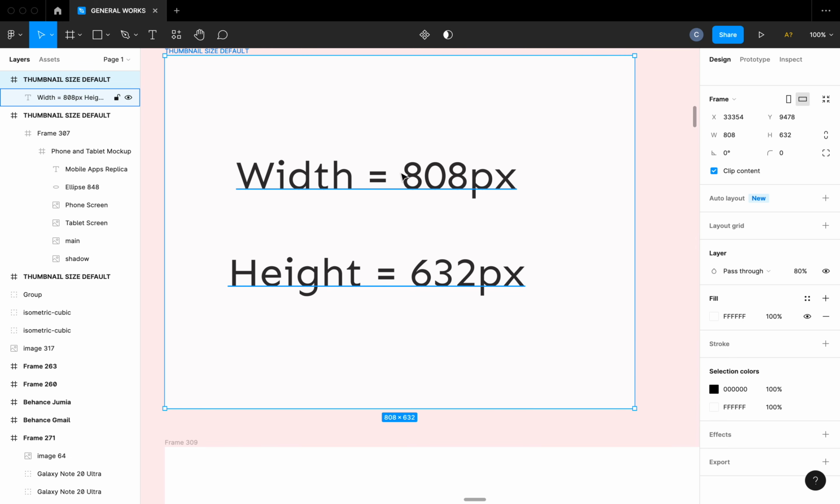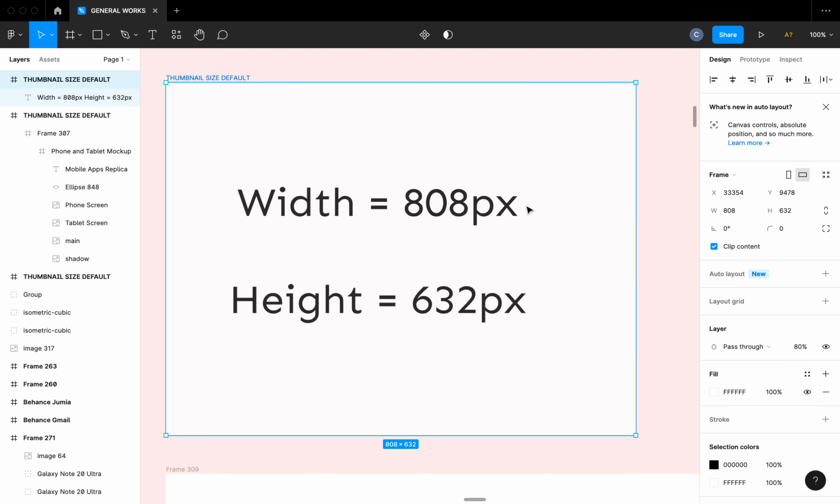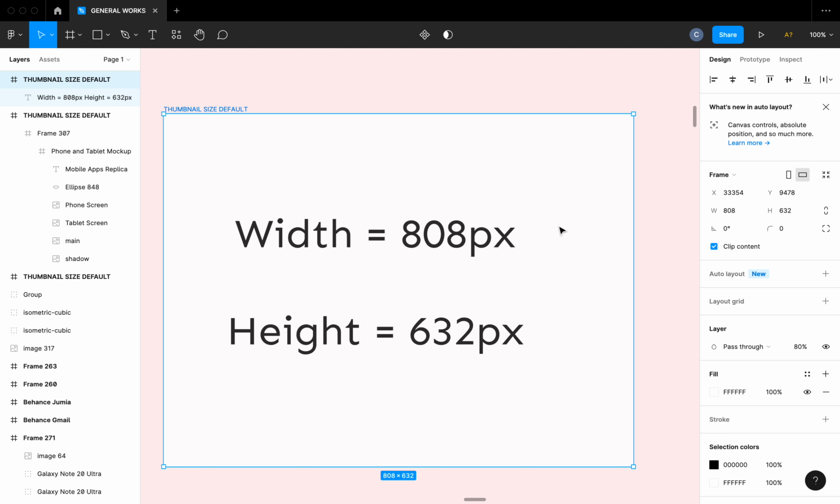The width is supposed to be 808 pixels and the height is supposed to be 632 pixels, just like I have here. As you can see, it's been selected and my width is showing 808 and 632. So make this your standard or your default size for whatever thumbnail you will be using. So if you have images you have designed before that are bigger or smaller than this size, all you need to do is scale them down to fit into this frame.